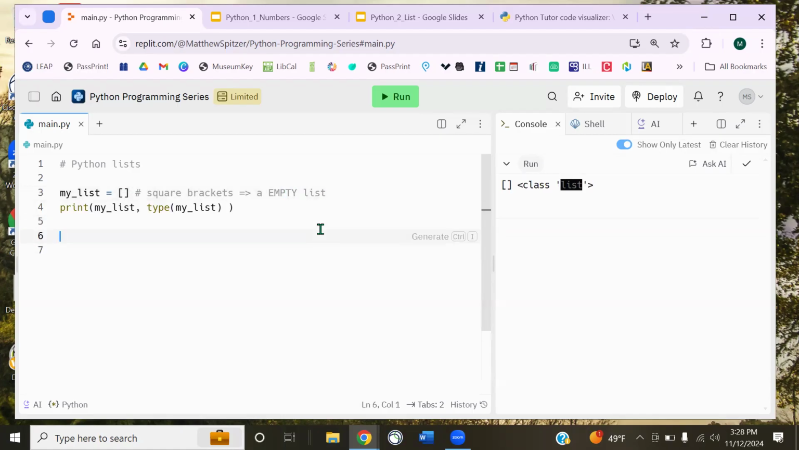Now we'll go ahead and instead make a list, initialize it with a bunch of data in it to begin with. So what can we put inside of a list?